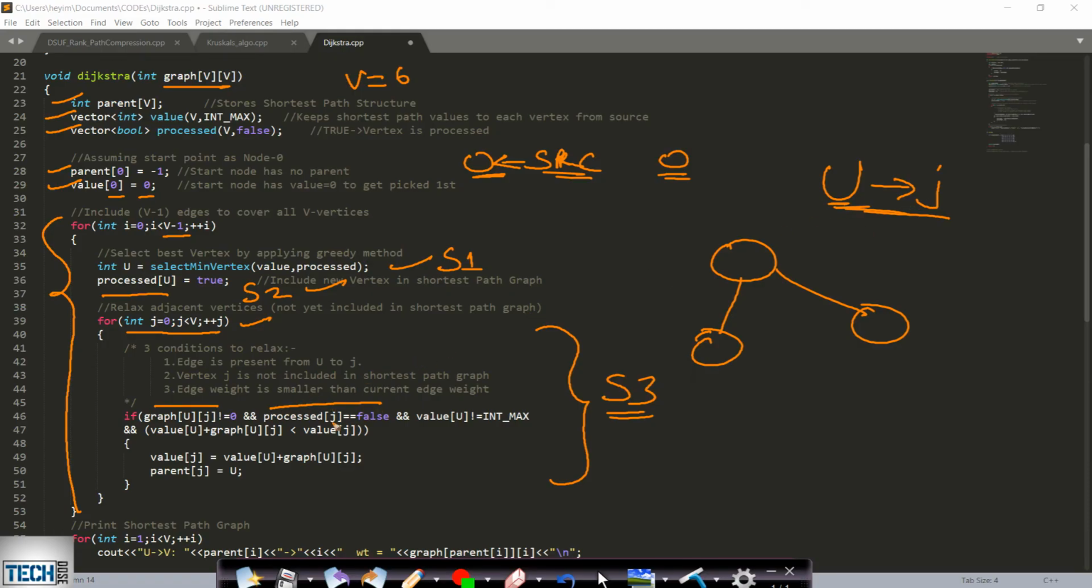Now this j should not be processed. So processed at j should be equals to false. And also value at u should not be equals to int max. Okay, because if it is equals to int max, then if you add any value to it, then it will wrap around and it will come out as negative value or some wrong value. Okay, so that should not happen. And one last condition is that adding this new edge should actually benefit us. That is, if we add this new edge, let's say from 1 to 2, then adding this edge should lower the cost in order to reach from source.